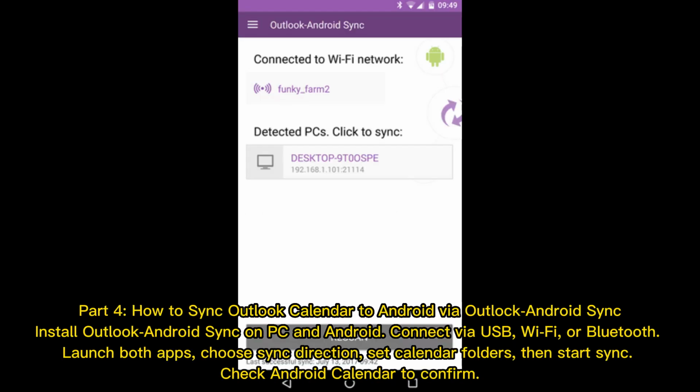Part 4. How to sync Outlook calendar to Android via Outlook Android Sync. Install Outlook Android Sync on PC and Android. Connect via USB, Wi-Fi, or Bluetooth. Launch both apps, choose sync direction, set calendar folders, then start sync. Check Android calendar to confirm.